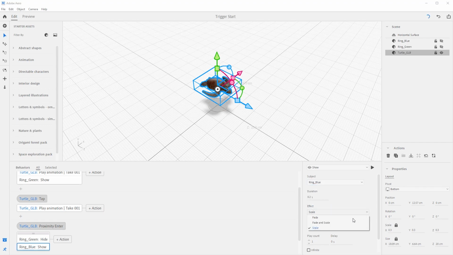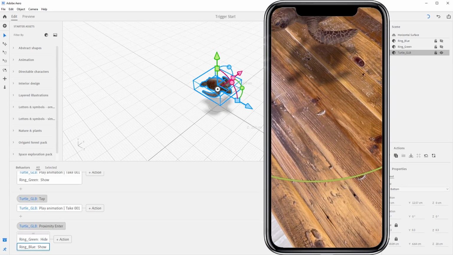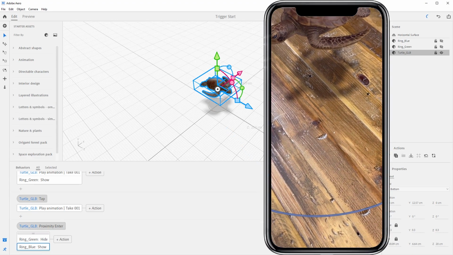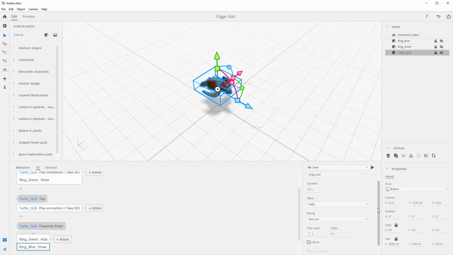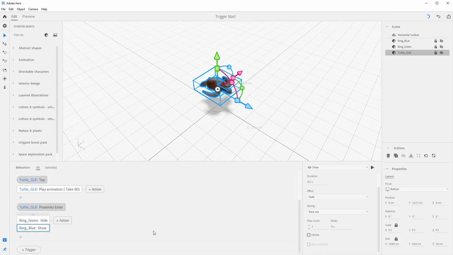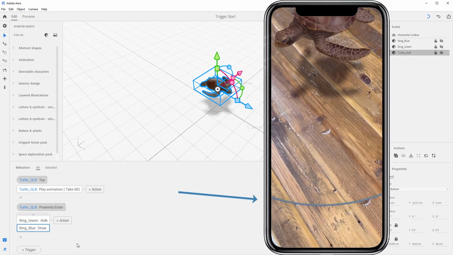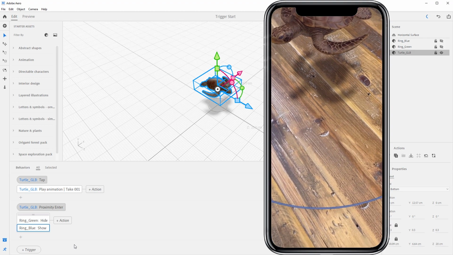So what's going to happen with this trigger is that when the viewer enters a 1 foot proximity to the turtle, the green ring will quickly fade out and the blue ring will quickly fade in. Now we need to create our last trigger, the proximity exit trigger. We'll use this trigger to do the exact opposite of what we set up with the proximity enter trigger. When we exit the proximity, we want the blue ring to fade out and the green ring to fade in.